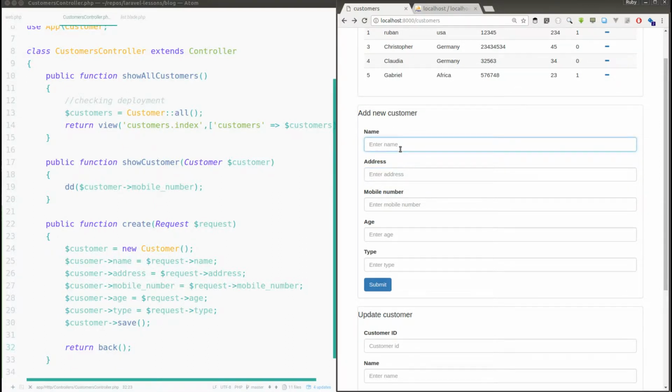I'm going to add a new customer. I'm just going to keep it as a new customer, and address, maybe it's going to be India, and mobile number, let's say some random number, and the age is going to be 24, and the type of customer is going to be 1. So now I'm going to submit.